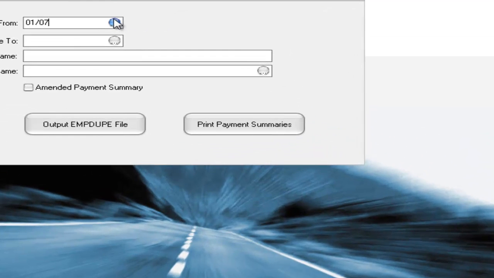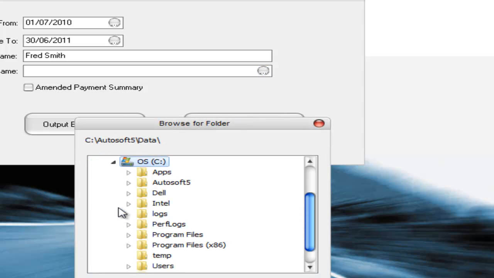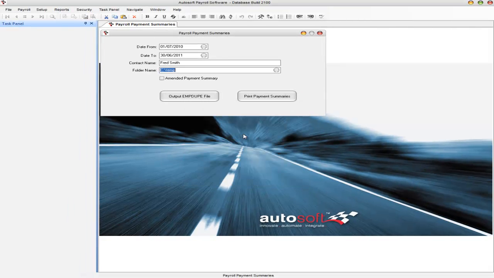So you just put in the 1st of the 7th 2010 to the 30th of June 2011, put in a contact name, and put in the folder that you're going to output it to. Look, the folder doesn't really matter. You can put it into your documents or wherever. I'll put it into my temp folder.